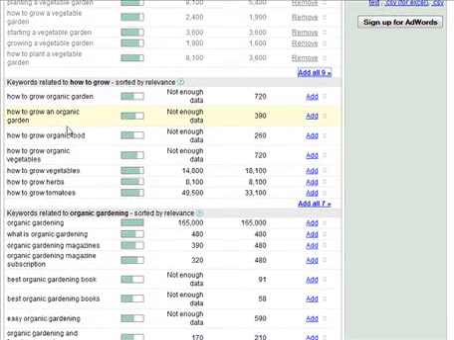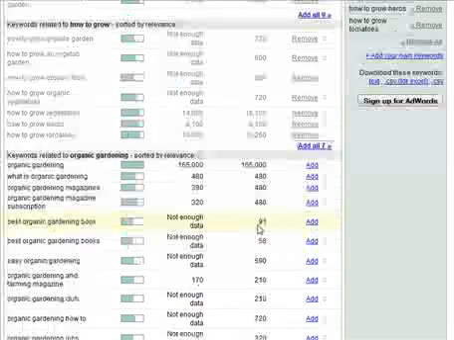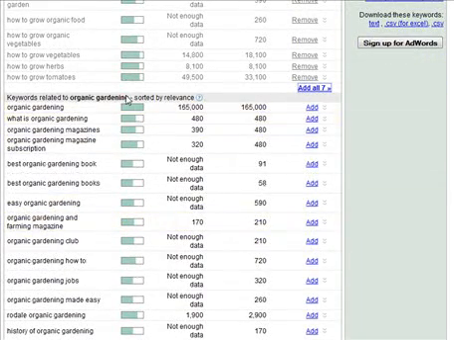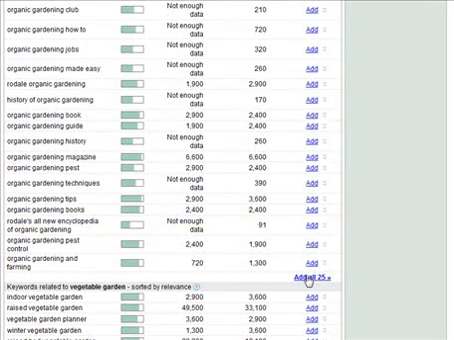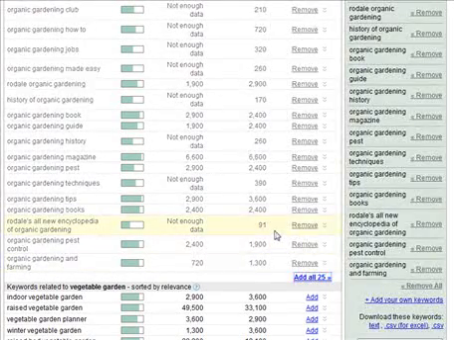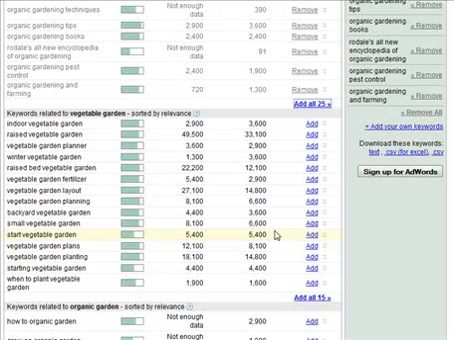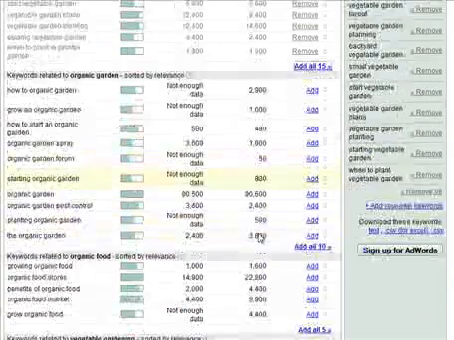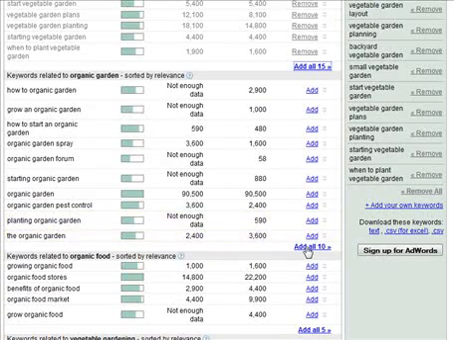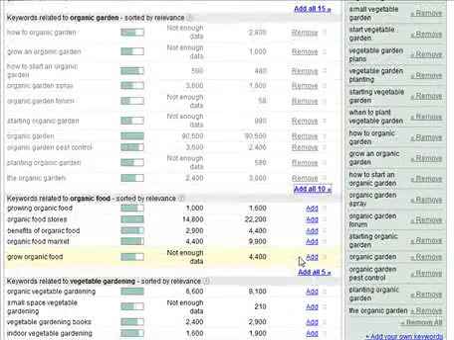Next is how to grow, organic garden, how to grow herbs, tomatoes. Those all look good. I'll add those. The next section is about organic gardening. Those all look good, so I'm going to add all 25 of those. Next we have vegetable gardening, which I think is pretty related. I'll add those. Now we have organic garden, add those.